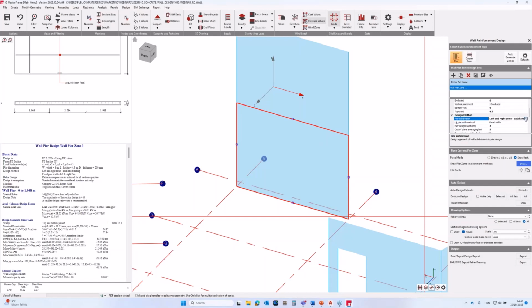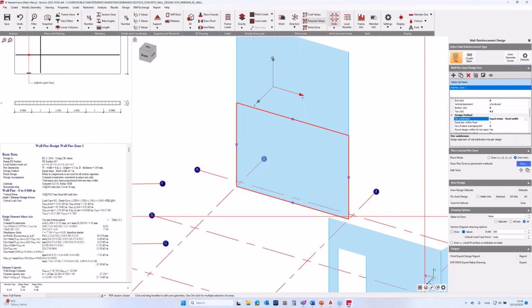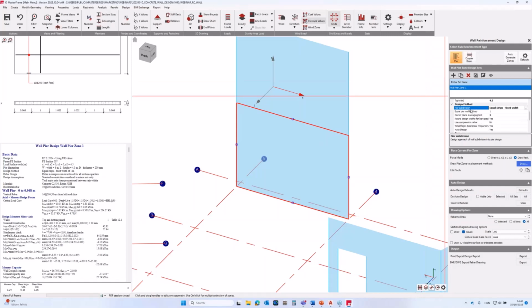So let's switch back to the equal strips fixed width method and split up the wall into strips, which gives a more accurate design in this case, because this method is able to pick up the variability of the forces across the wall. Okay, so these were the design methods.